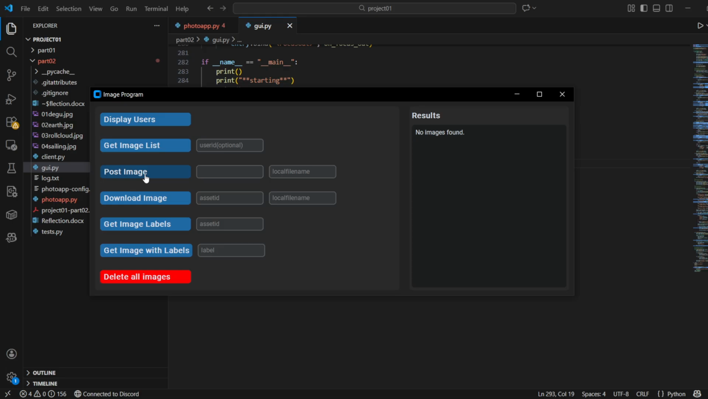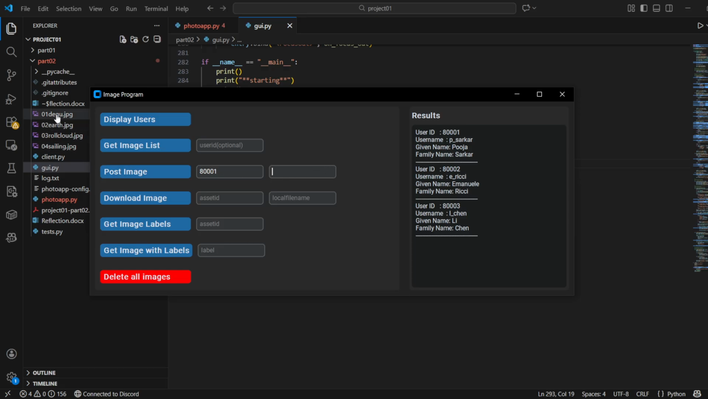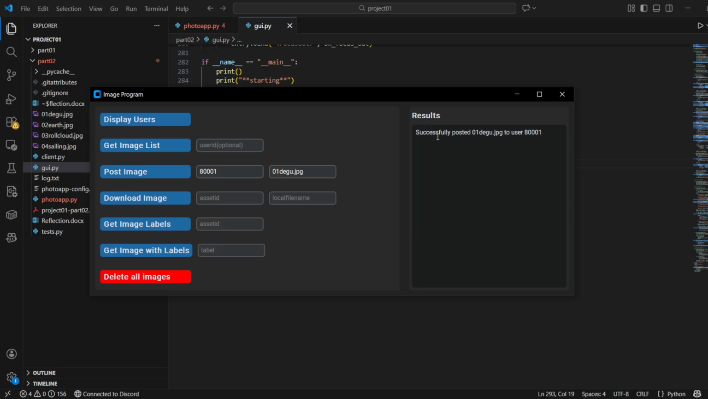So posting an image requires both a user ID and a local file name. Posting an image without either will give you the error: both user ID and file name are required, as you can see. So if we want to post an image, we get a valid user ID, which would be 80,001, and we can get a valid file name. Let's choose 01daegu.jpg. And you can see it was successfully posted to user 80,001.